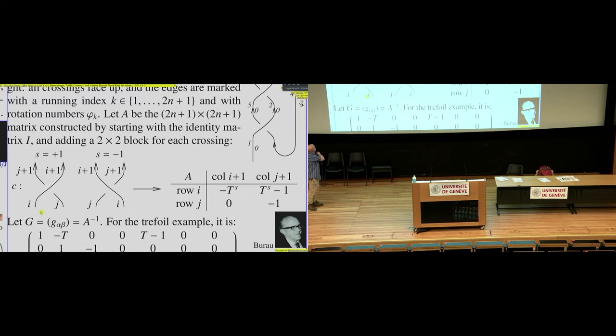And when you see a crossing like that, you add to A in row I and row J and column I plus 1 and column J plus 1 the following 2 by 2 blocks: negative t to the s, t to the s minus 1, minus 1, and 0, where s, again, is the sign of the crossing. And then you form G. So then you set G to be the inverse of the matrix A.